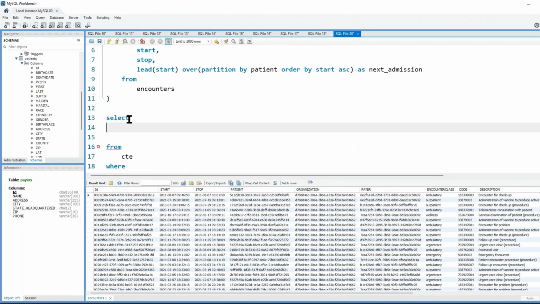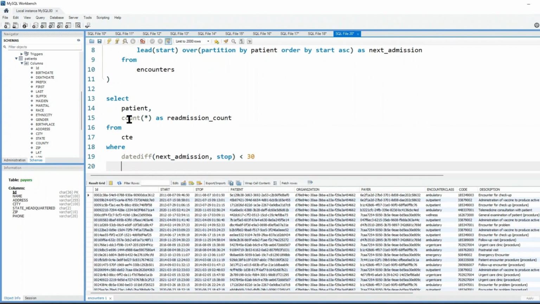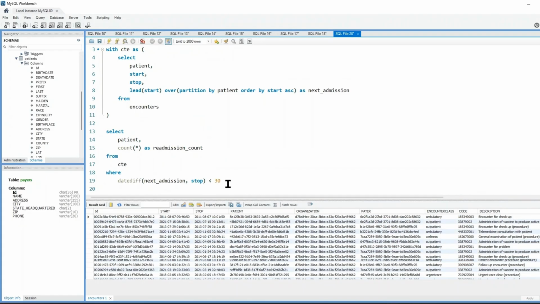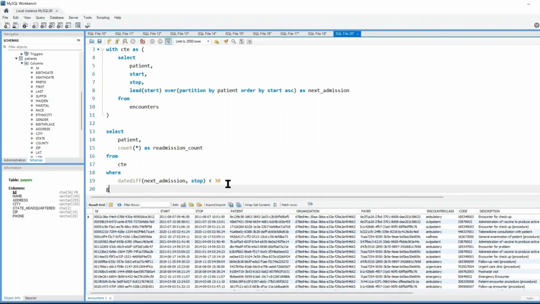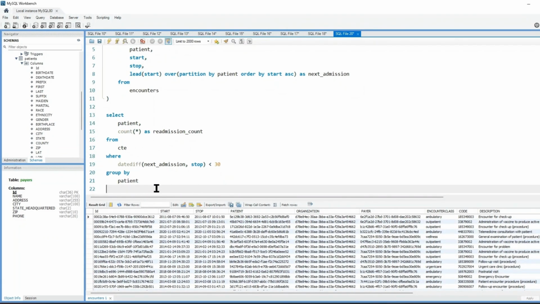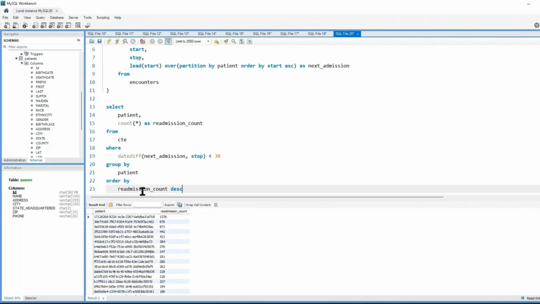So we'll do select patient and we need to do a count star as readmission count. So we have the patient, we have their readmission count. We need to group this as well. Make this smaller so that you can see the entire query together. Okay, so we need to group this by patient and also order by readmission count descending. Okay, let's run that query and there we go.